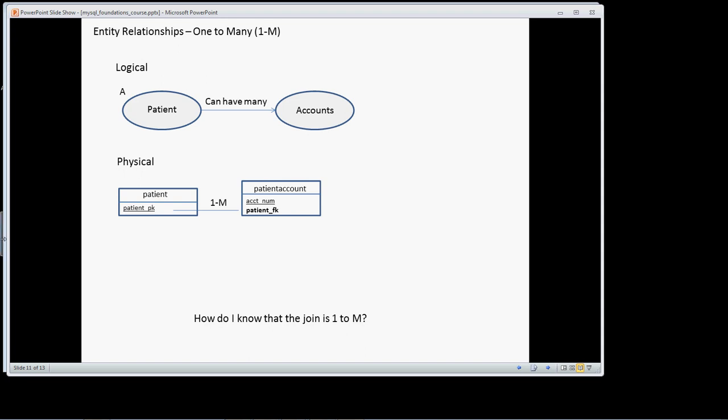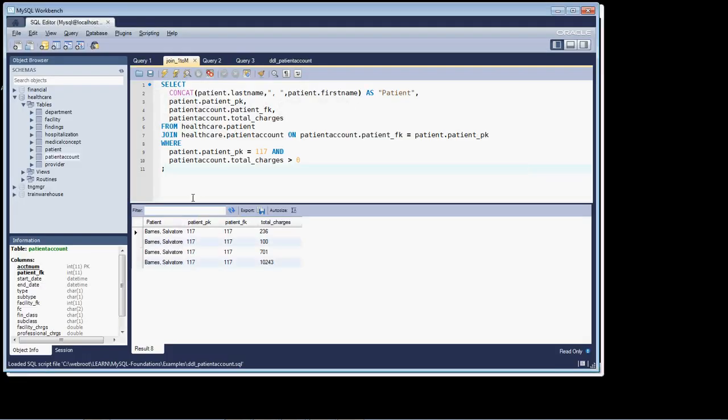Okay, so let's head on over to the workbench. I've already got the queries opened up. For this example, I think you've got enough experience under your belt that you don't really need to follow along with me per se. You can just kick back and watch what I'm doing here. I have the query open called join one to many, and this query is located in the examples folder that we've been using throughout the course.